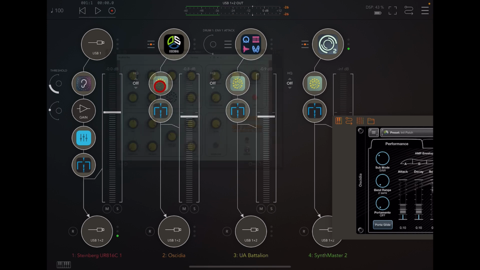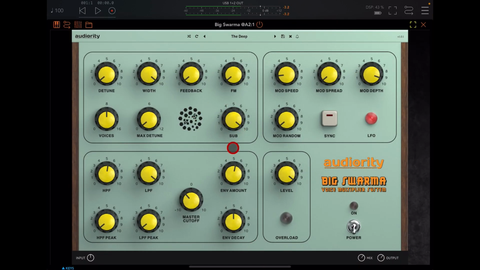Okay, so let's switch this on, and this turns this into a really interesting bass patch. So again, without the effect. With, which I think is really great. I will put a link in, obviously, for Big Swarma in the description below.